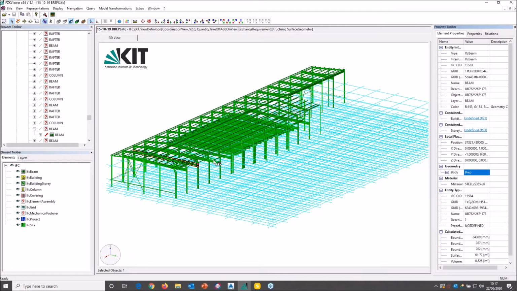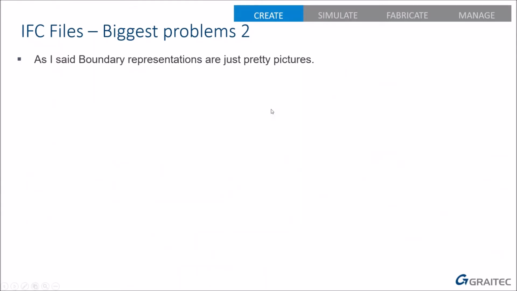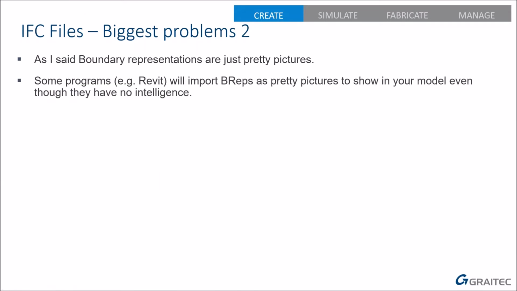Looks like a lovely steel model, you know, all steel, everything in there, isn't it? Nope, everything in here is BREPs. Nothing is going to import. So, like I've already said a couple of times now, they're just pretty pictures if you have BREPs.